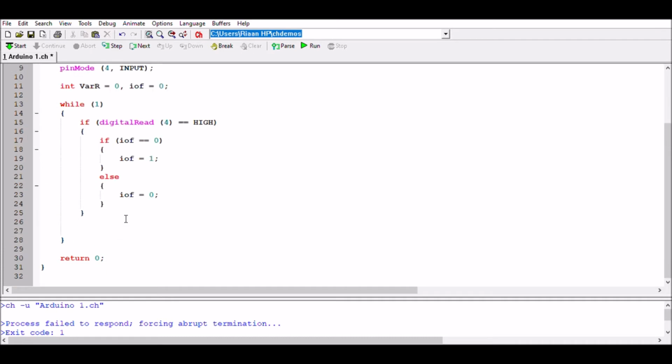Basically we're going to keep on checking this in this infinite loop. If pin 4 is equal to a high, we need to first check if IOF is 0. If IOF is 0, it's going to change it to 1. Otherwise, IOF must be equal to 1 and we'll change it to 0. Okay, so that's what that if statement over there is doing. Is there anything else we need to do over there? No, not really.